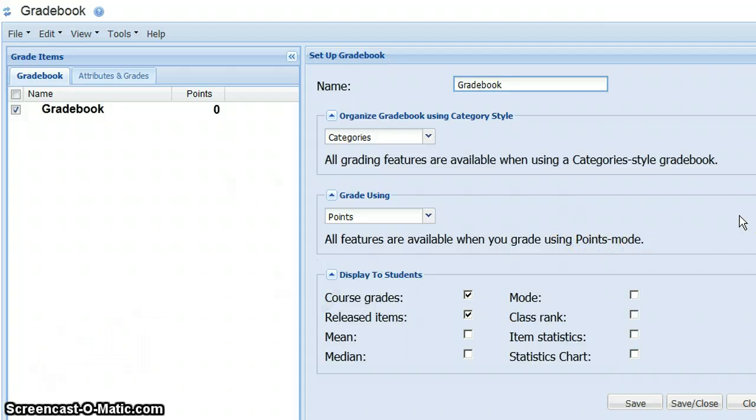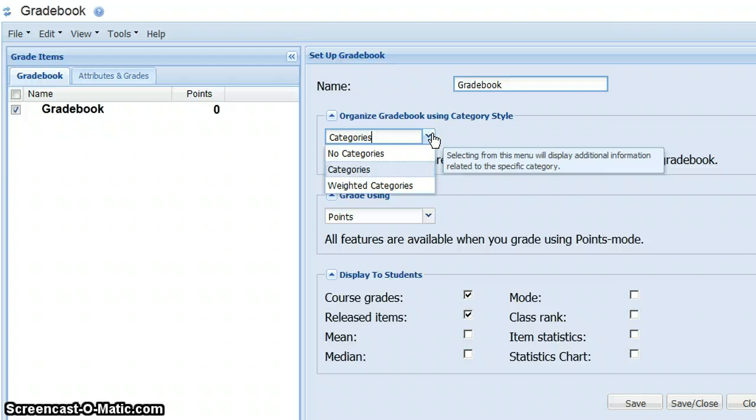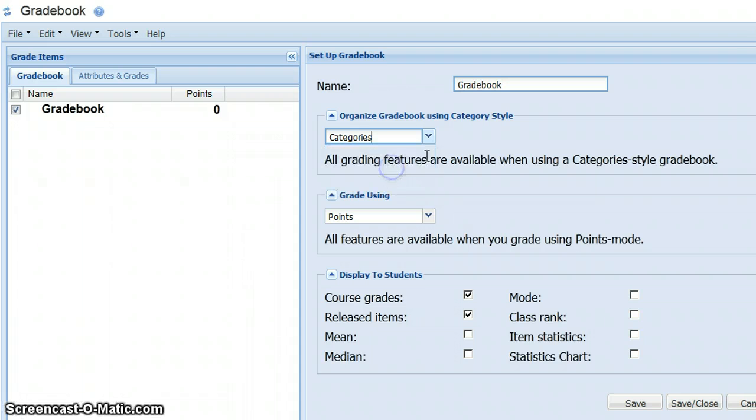When I click on the gradebook, I'm in kind of a wizard to set the gradebook up. The first thing it's going to ask me is how I grade, and I can say I'm either a no categories person or a categories person. I definitely don't want weighted categories. I like to be organized, so I'm going to select categories. You do not have to select categories.